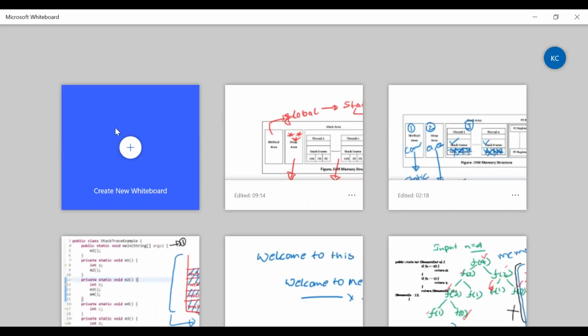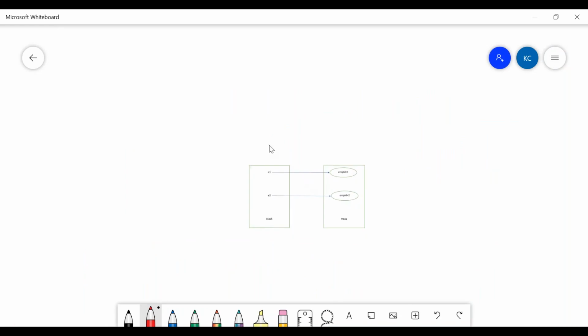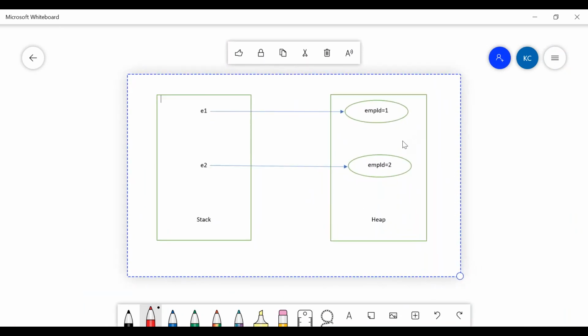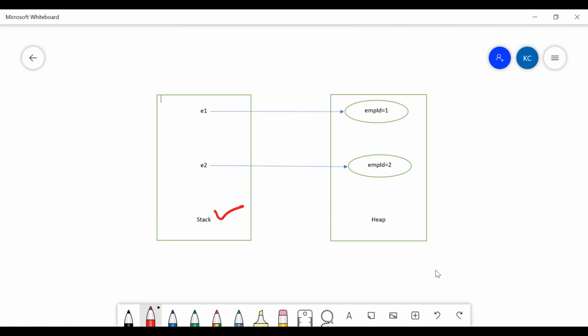Okay. So what have I done? I have created two objects. What is the first object name? The first object, the reference, as I told you, the local data is stored inside stack and the objects are stored inside heap, right? There are two employee objects that I created, and first employee object is this, second employee object is this. What I'm trying to do, I'm trying to have two reference variables, right?